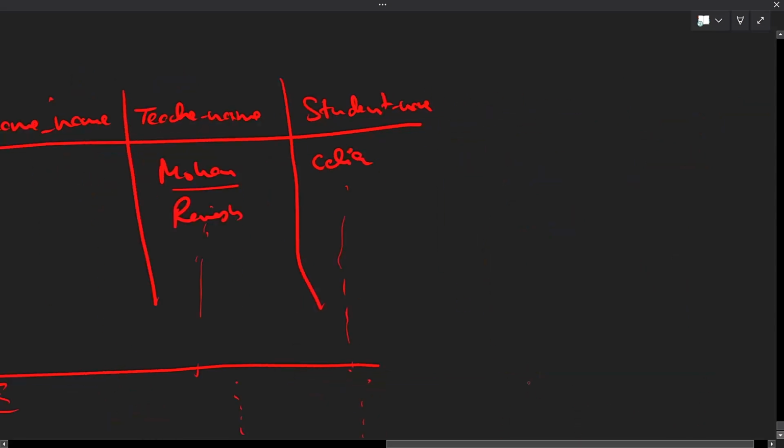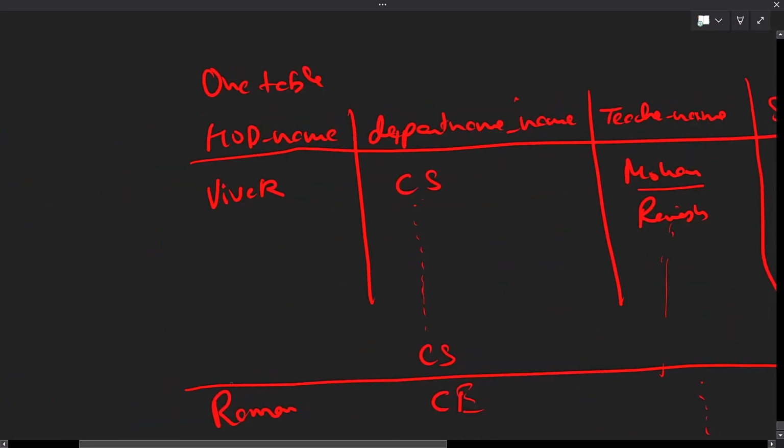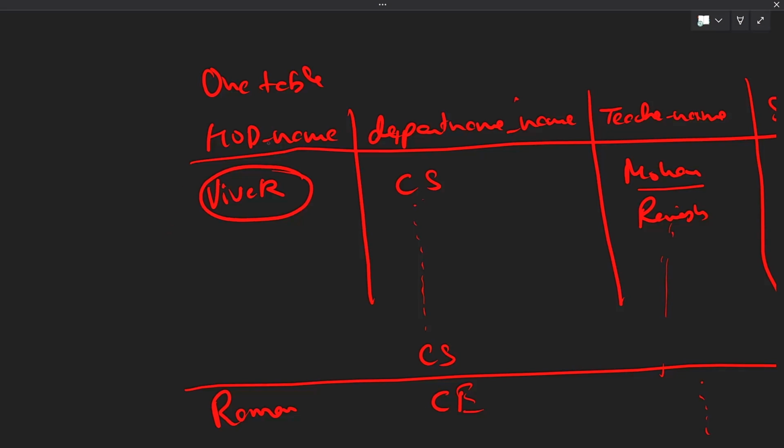Don't you think this will become very cumbersome, very dirty? For example, if Vivek left the organization, or Raman is being replaced by Vivek and Vivek is being replaced by Raman, you have to do an update where HOD name is Vivek, and everything will come over here as Raman, and then Raman as Vivek. So this is a very, very dirty way of storing the data.